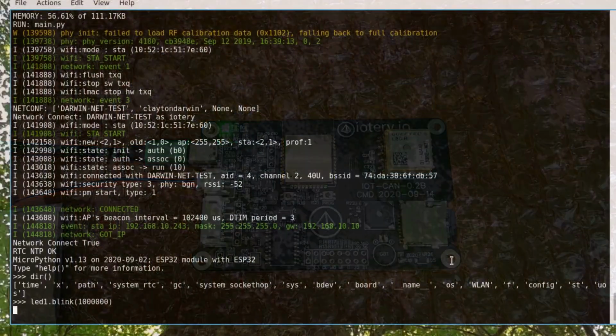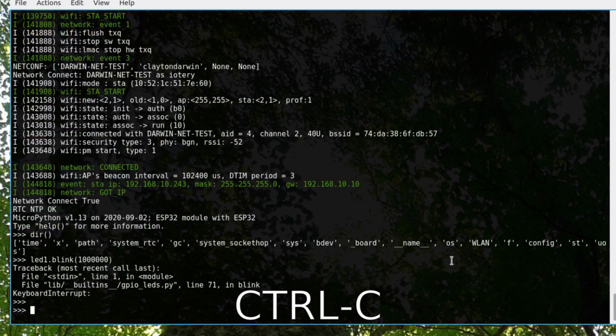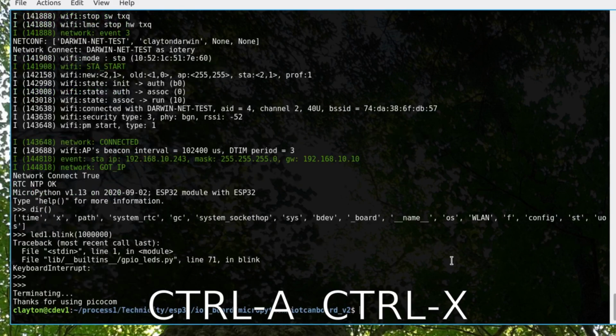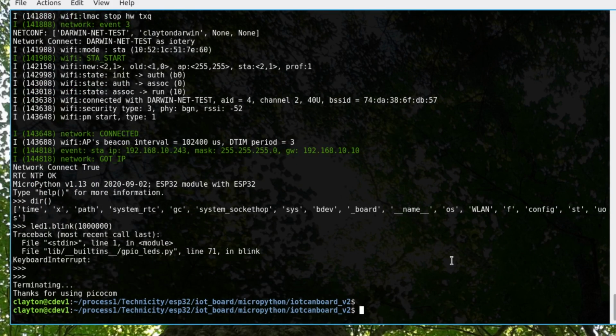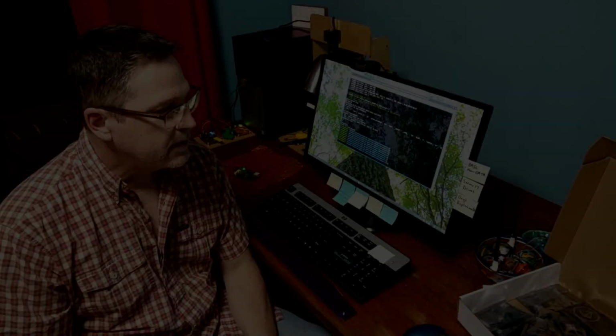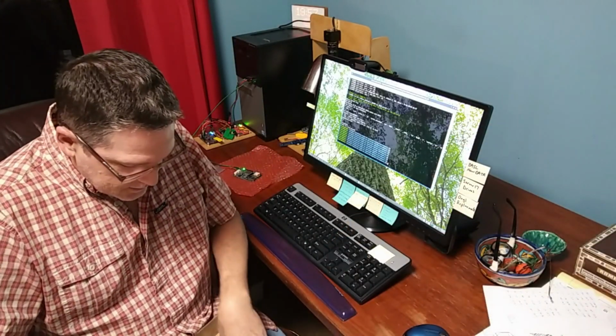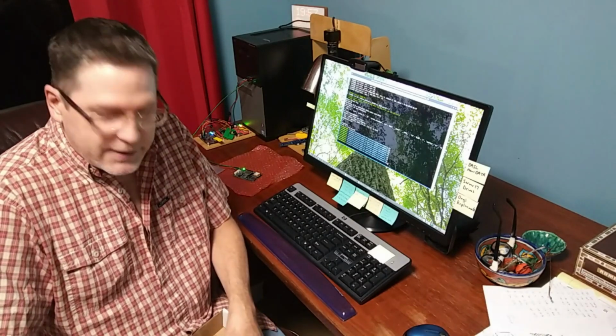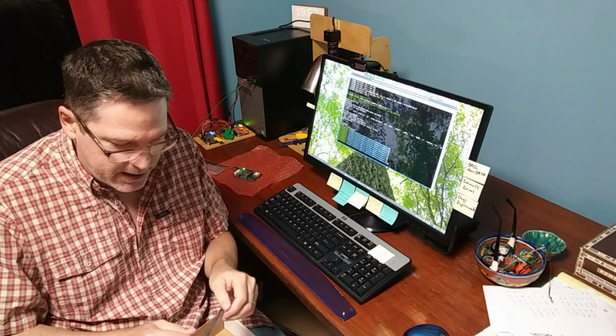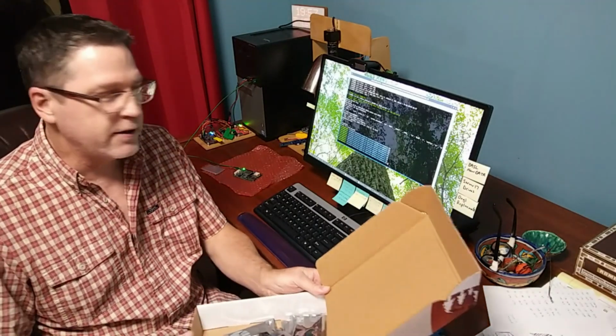And I'm going to control C, which ends the blinking, and control AX, which gets me out of PicoCom, and I am done. Shave and a haircut, two bits. Okay, last thing. Don't you like this? Circuit boards. Good thing they're pretty durable.